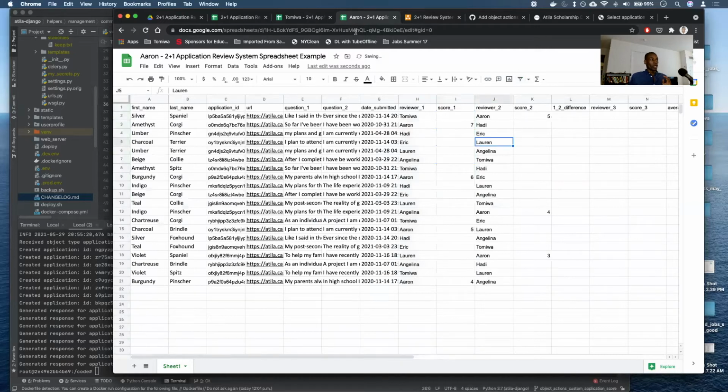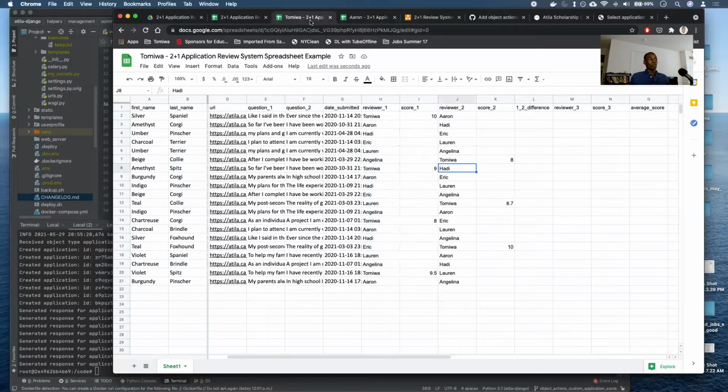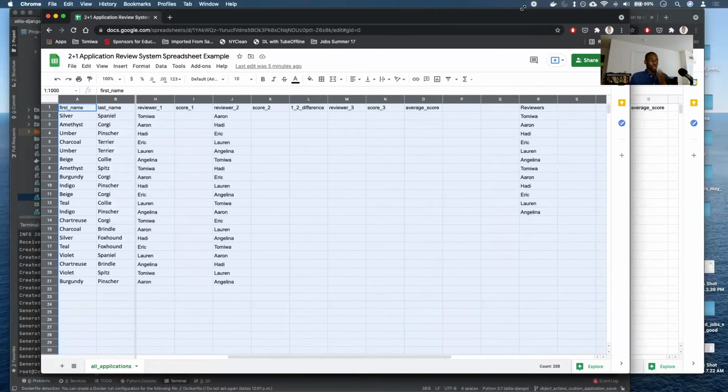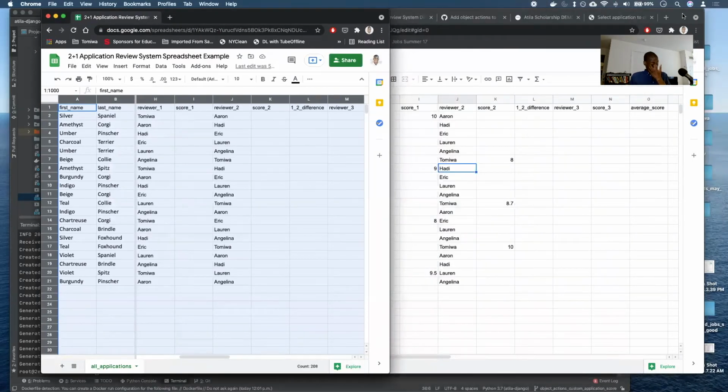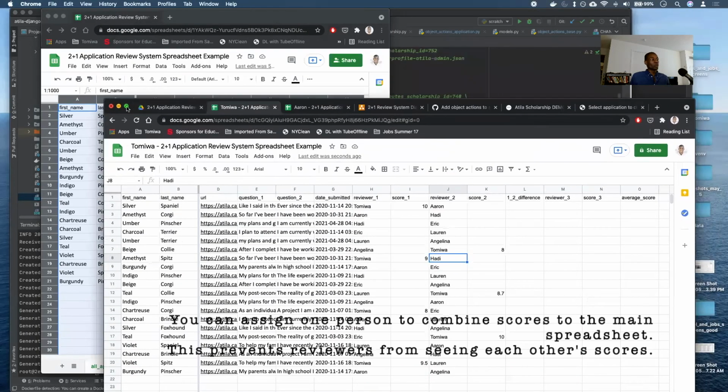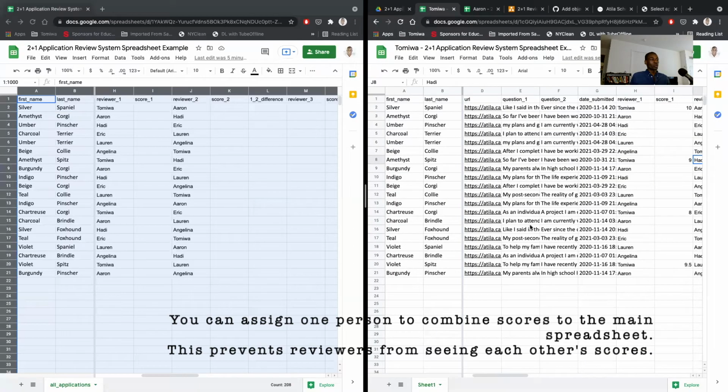Okay, so now Aaron has scored his applications, Tommy has scored his applications, and now we're going to take all of our scores and put them together, right? Remember in this scenario, Aaron wouldn't have seen Tommy's scores, and Tommy wouldn't have seen Aaron's scores, or anyone else's scores for that matter. And when everyone has scored the applications, you can now bring them together like so.